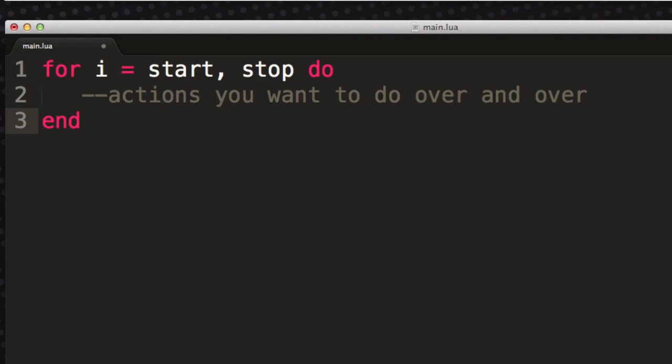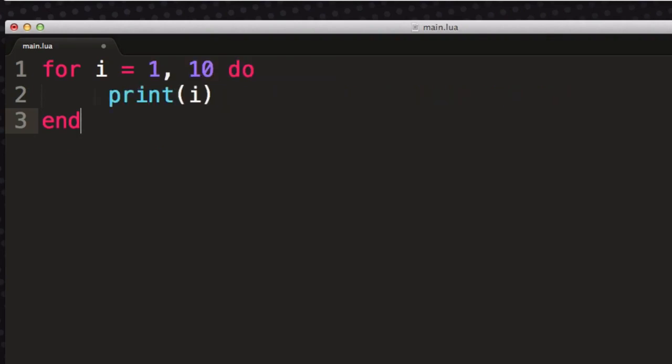The parameters on the right side of the equal sign represent where you want the loop to start indexing, and the second parameter is where you want to stop. So for example, for i equals 1, comma, 10, do, print i, end. This for loop will print 1 through 10 on separate lines.